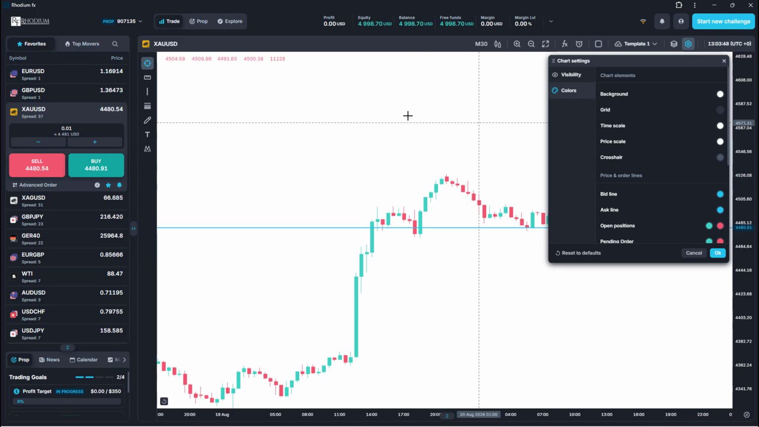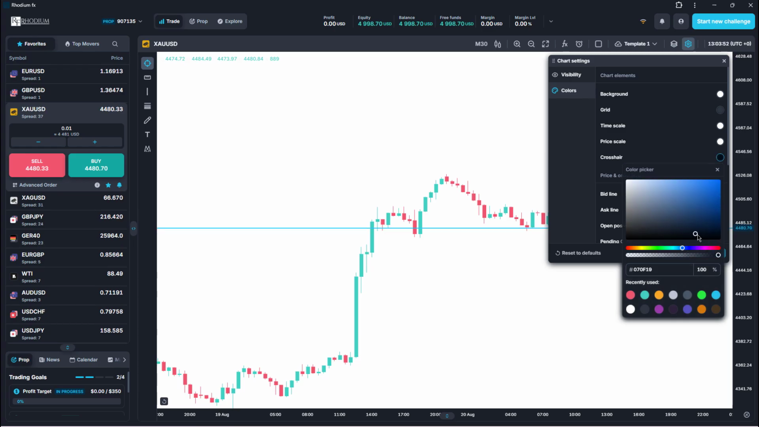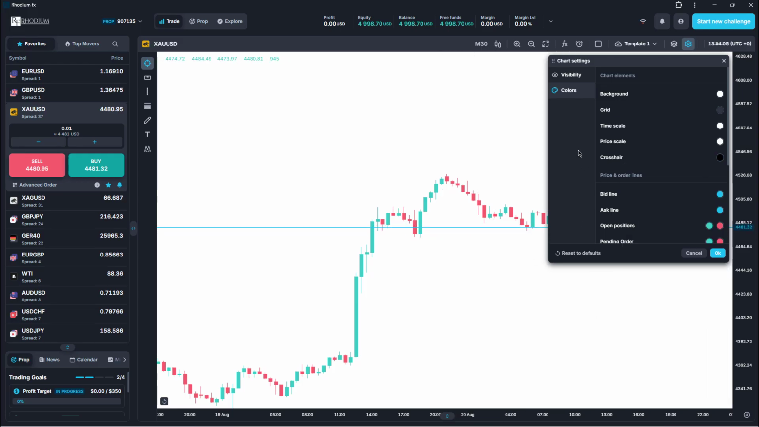Crosshairs, this is the crosshair you are currently seeing right over here. I'm going to change this one to black because it's going to be visible on the chart. I want to see it a little bit better. If we change it to white, you can't really see the crosshair at all. So I'm going to change it all the way to black, and the writing stays the same white color.